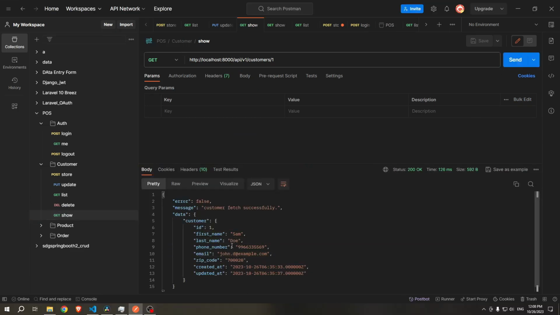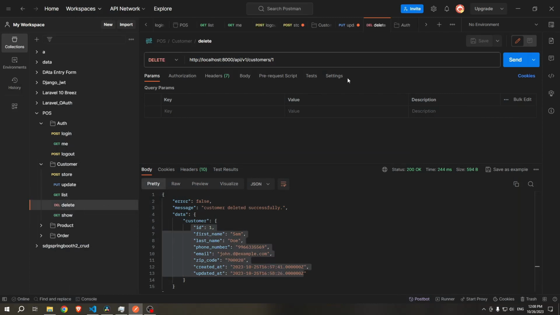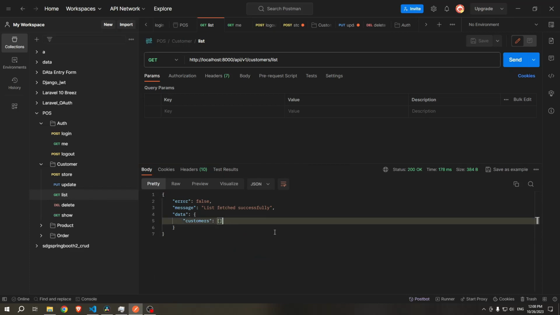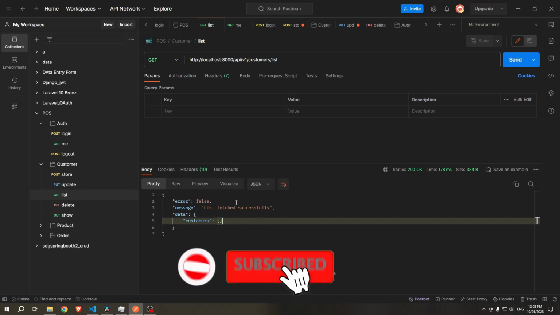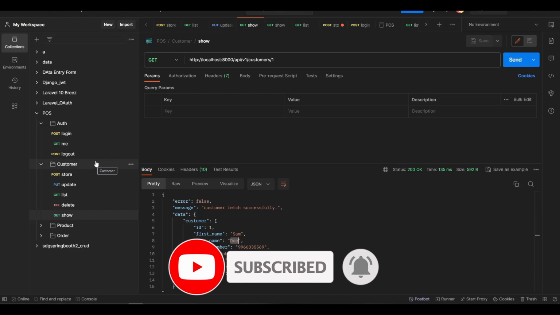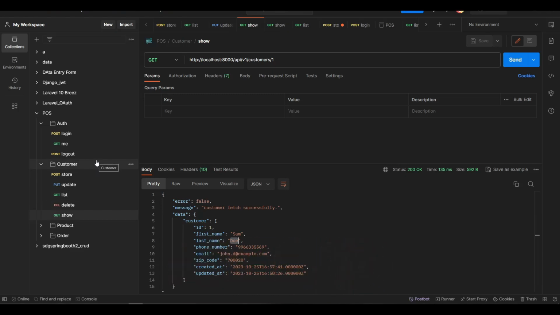So now we will delete the data. So go to delete. The method will be delete and the id will be 1. So let's send it. So customer deleted successfully. Let's check the list. As you can see here, the list returned empty. So our data is successfully deleted from the database. So that's how you create a REST API with the latest Laravel 10. So the REST API for our customer module is ready.